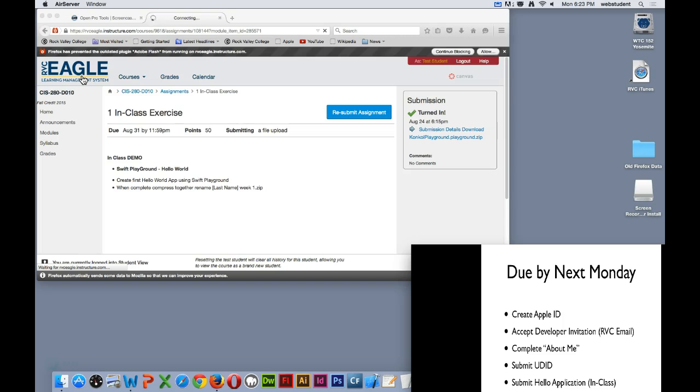Okay, due by next Monday. I've already talked about it a little bit, and I wrote up on the board, Apple ID. Make sure you register for your Apple ID and use your student email to do so. The steps to do that are in the week 1 task. Once you register for your Apple ID, there's an area in week 1 for you to submit that you've done that.